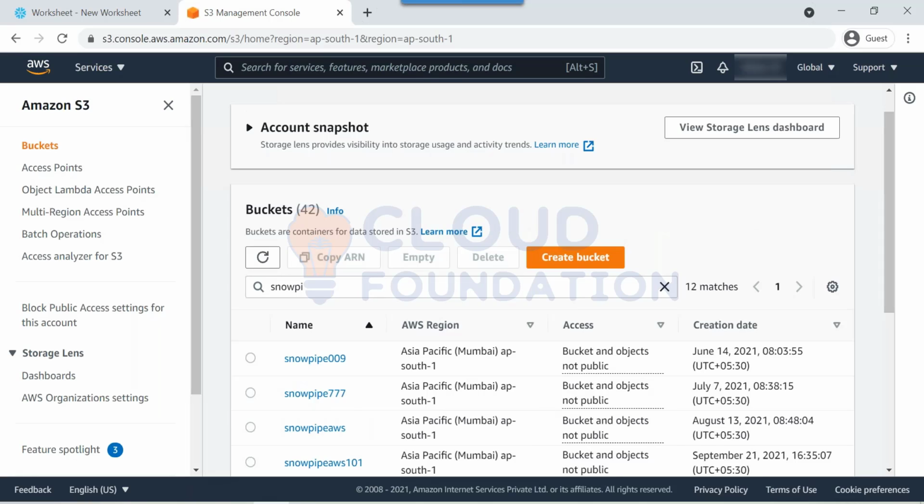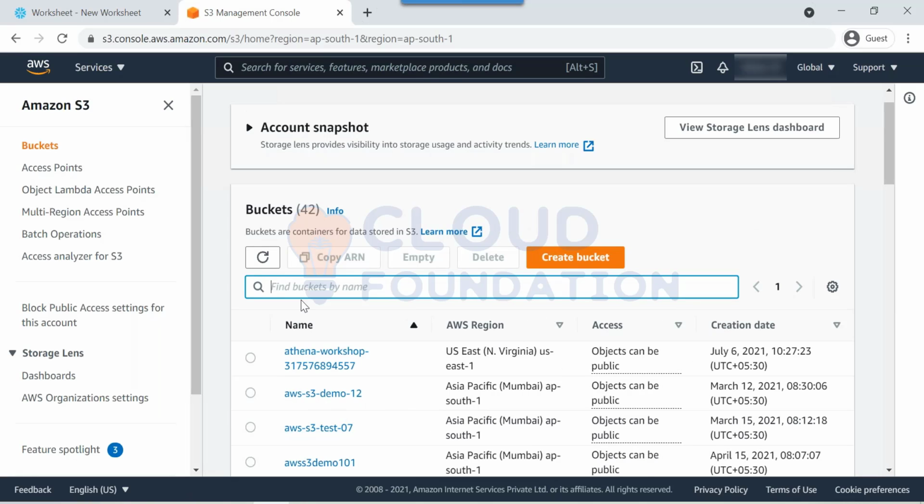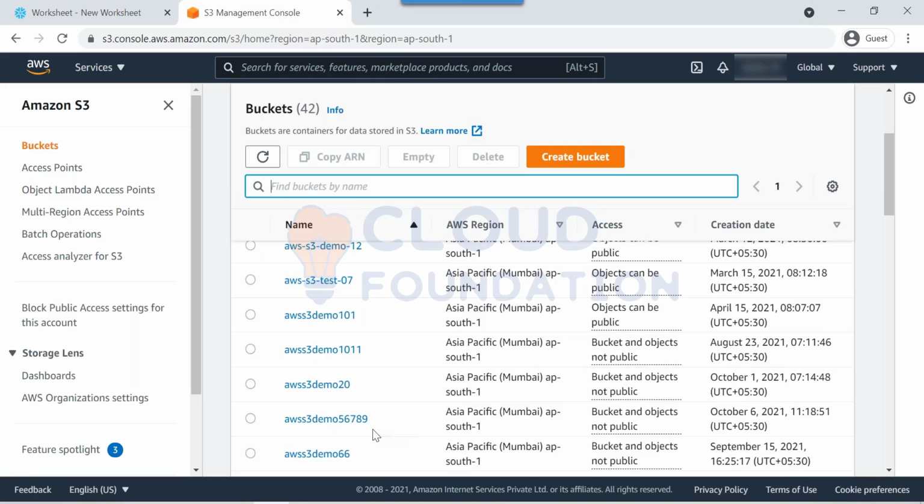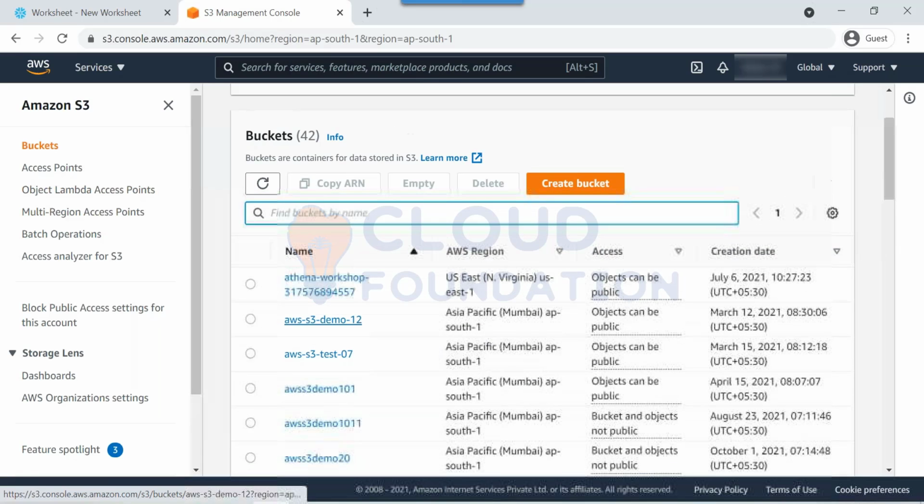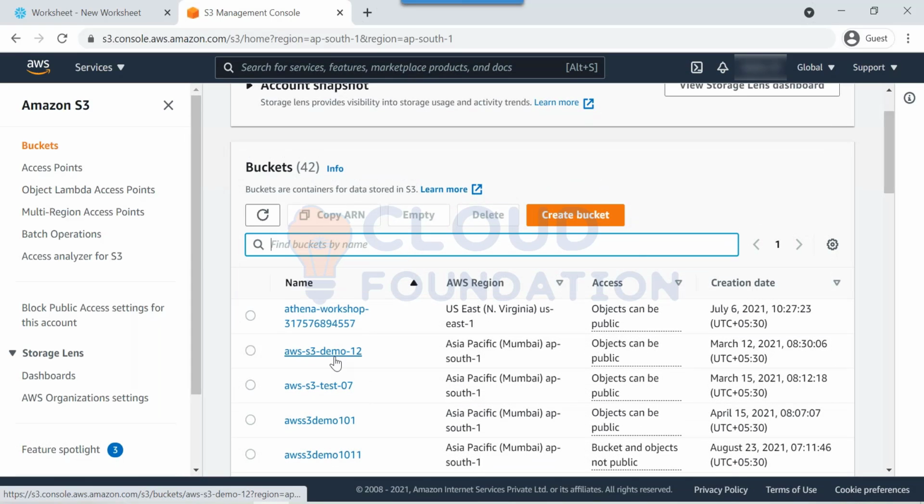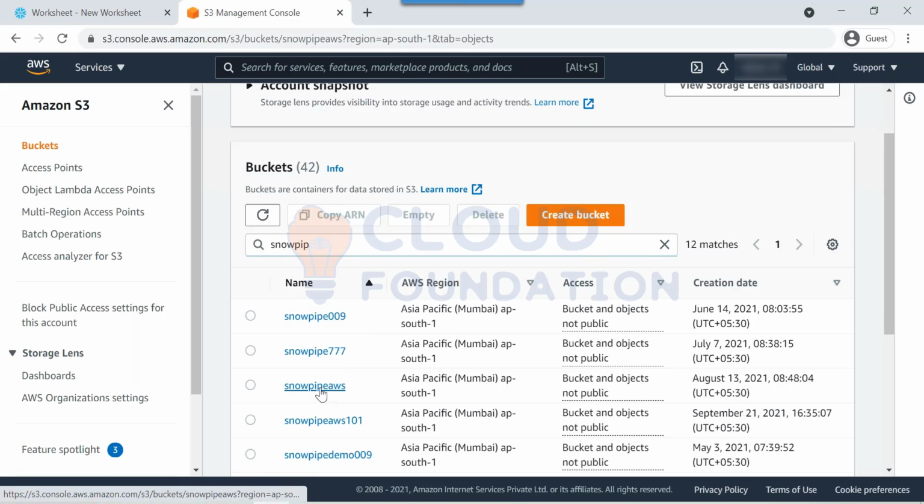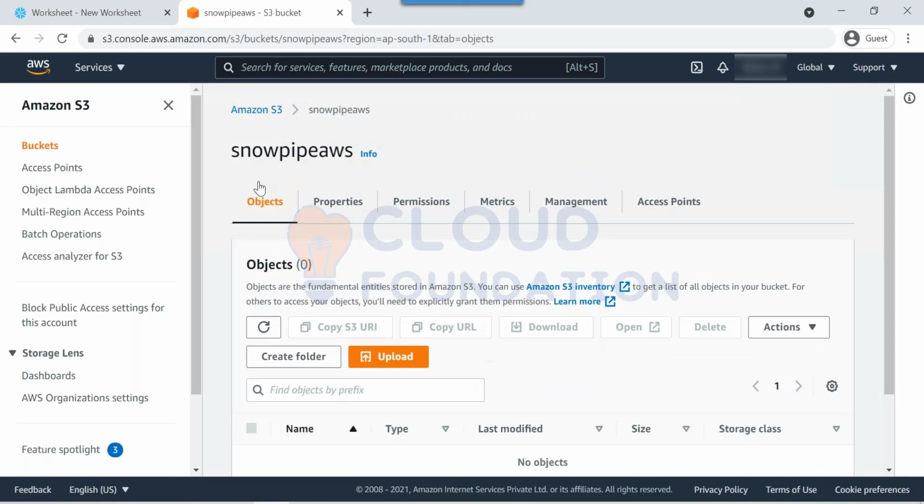Suppose Microsoft is using Snowflake. Will they expose all their customer details, all the buckets? No, right? Whatever bucket is required, we'll expose only that bucket to the third party. So now Snowflake is a third party for us. In this case, what is the bucket we are exposing? I don't want to give Snowflake access to all these buckets. I want to give access only to this bucket, SnowPipe AWS. So I created this.